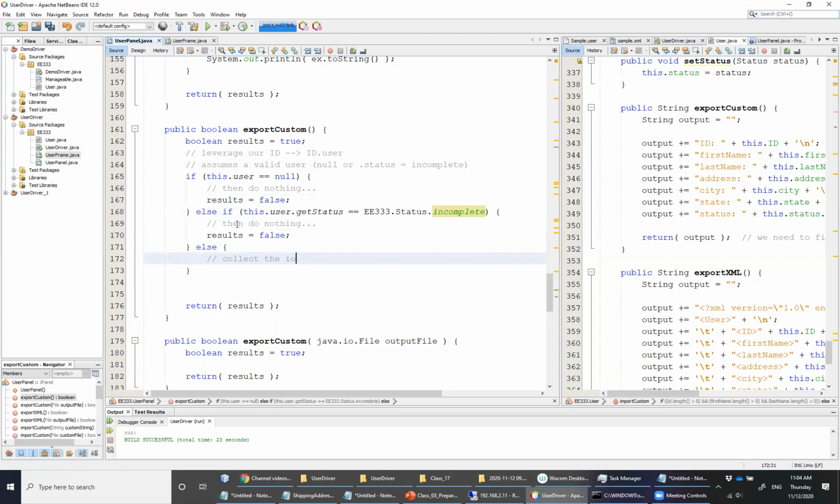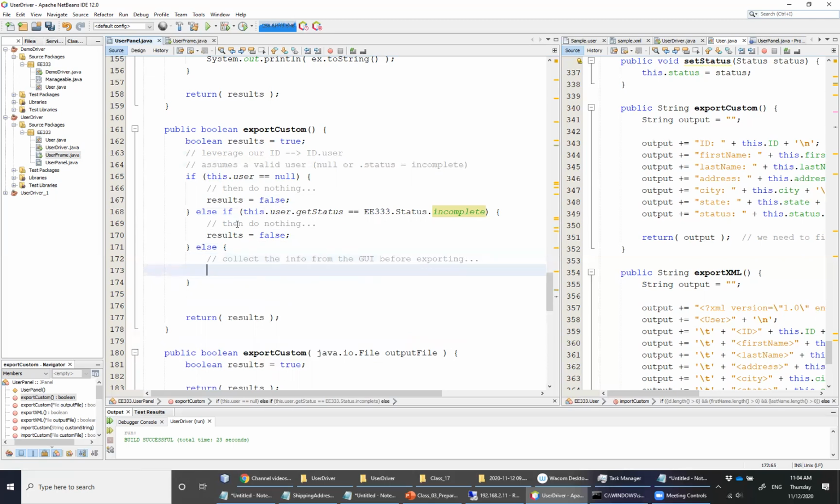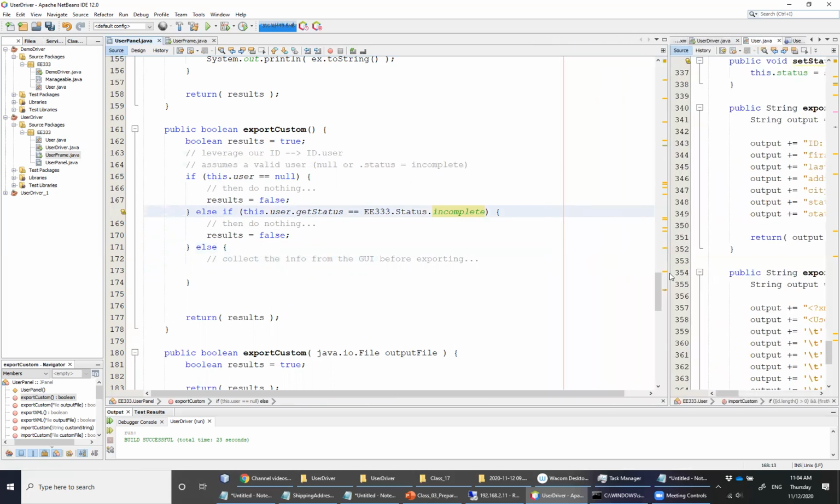what we want to do is collect the information from the GUI before exporting. All right. So, which does lead us to an interesting question here. We need to check to see whether the status of the underlying object is incomplete. But shouldn't we perhaps also check to see if the combo value or the pop-up value is incomplete?